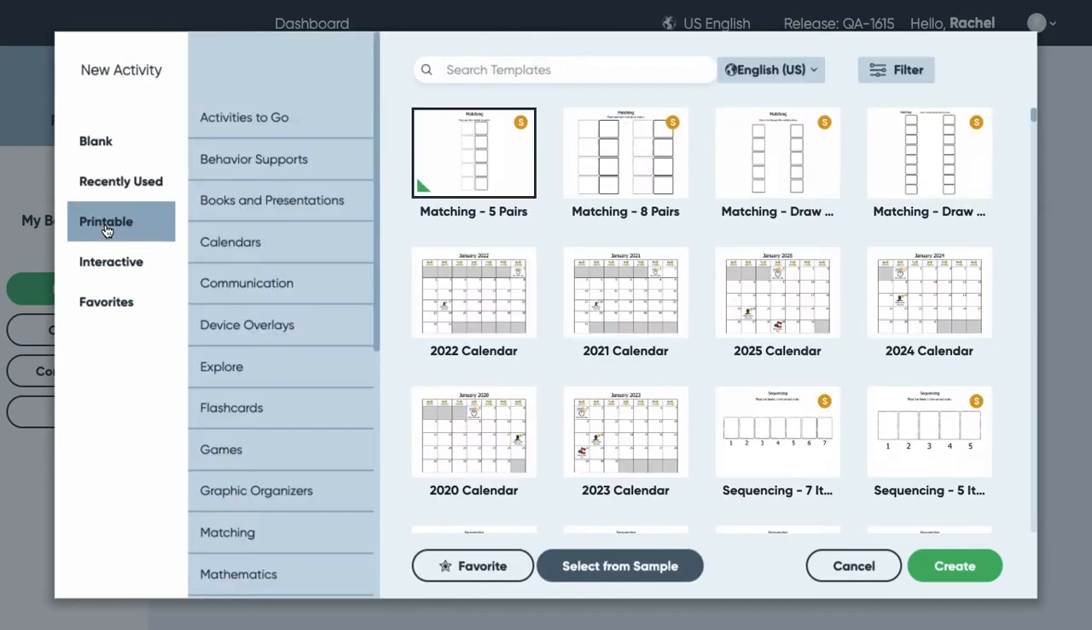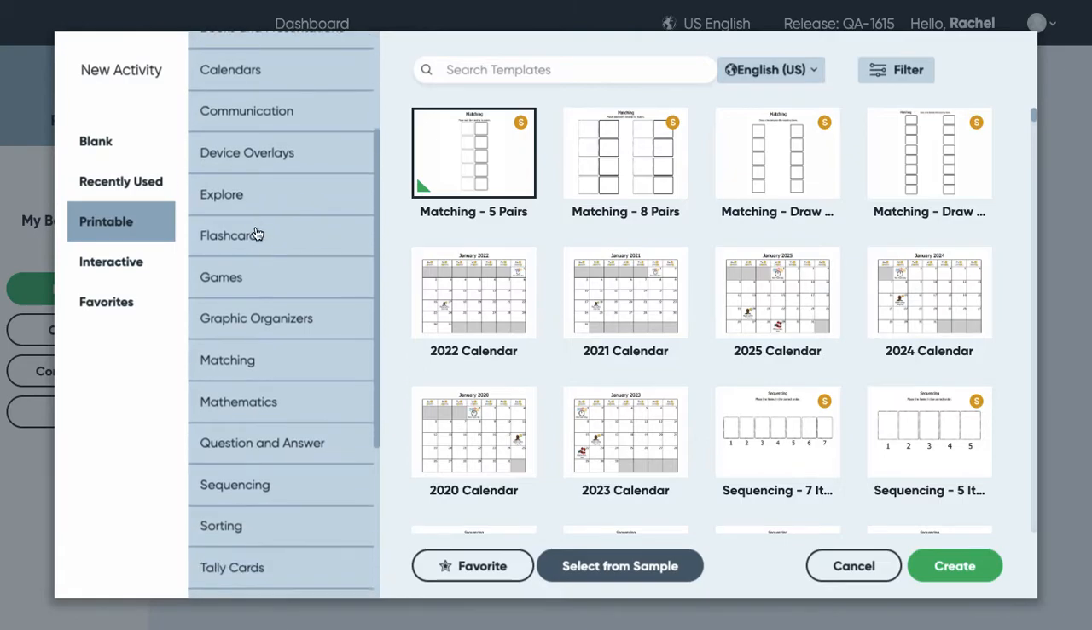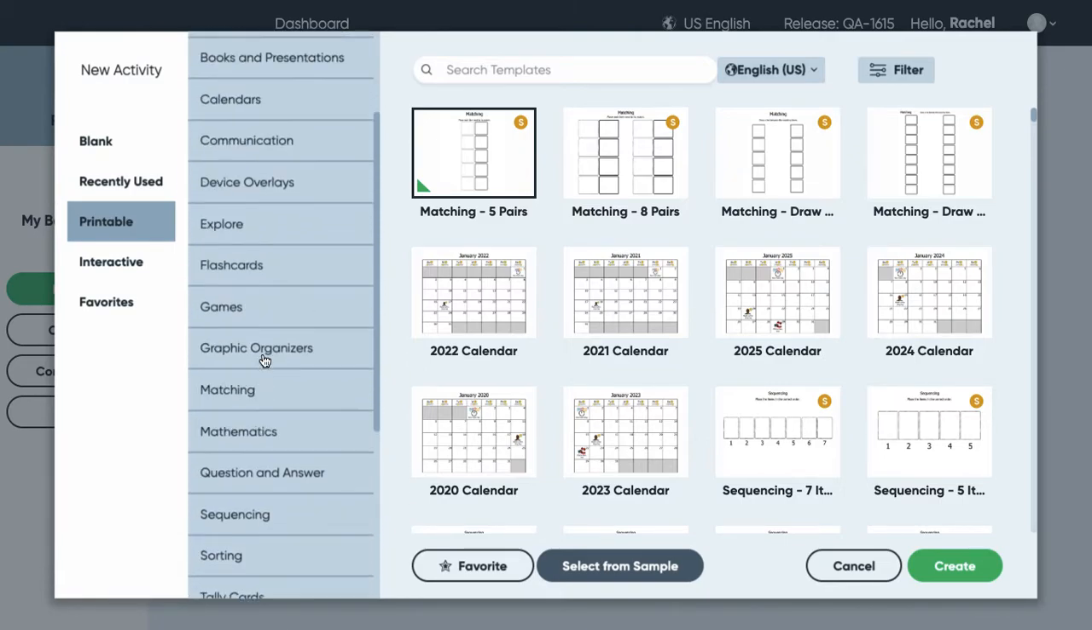The third option is printables. So these are activities that are not interactive, but they will be printable for you to print them and use them in the classroom or send them home. So there's a lot of options of pre-made templates already available that are printable. You can look through the different categories and find something you're looking for.